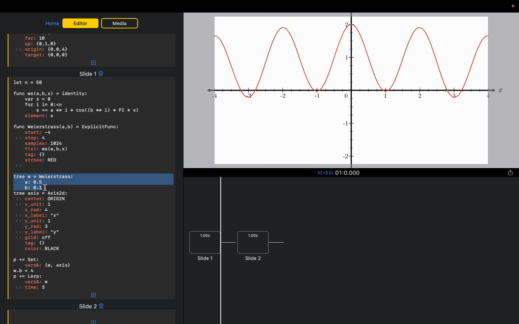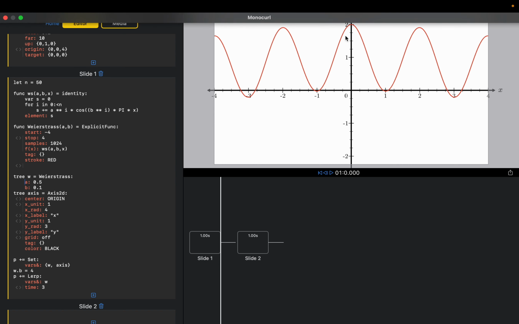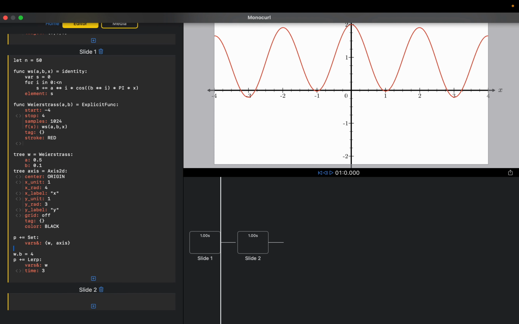So now we have our tree, and initially, this a value, we don't even really have to care about what the a value is, but we just know it's some parameter of the function, and then it has some b value, which is 0.1. The axis is just for setup, don't worry about it. Okay, so now I'm going to set the w, I'm going to set the Weierstrass function, and this is important, because if I didn't set it, the follower would be in the empty state, and if the follower is in the empty state, we can't Lerp from the empty state to a Weierstrass function.